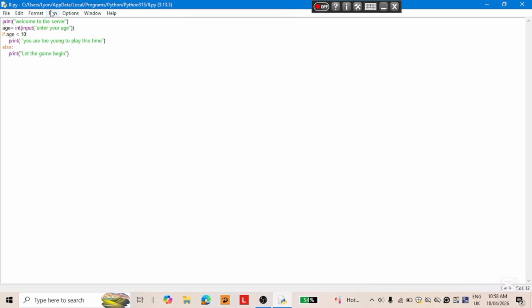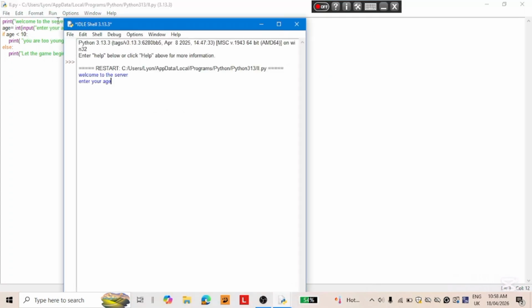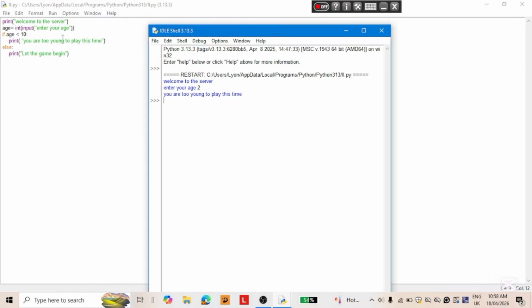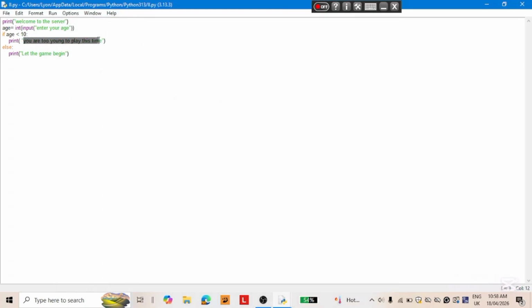Now it does actually work. It does match. And now let's do the other, which is my cousin brother's age. So I'm going to be putting in 2. Okay, let's see if it works. Yeah, it's correct. It does work. So it's you are too young to play this game, which is the exact same prompt we said.